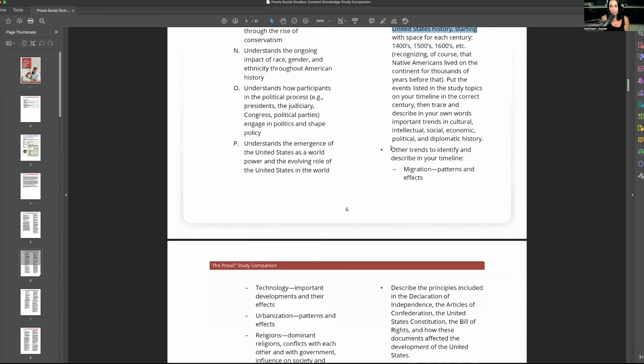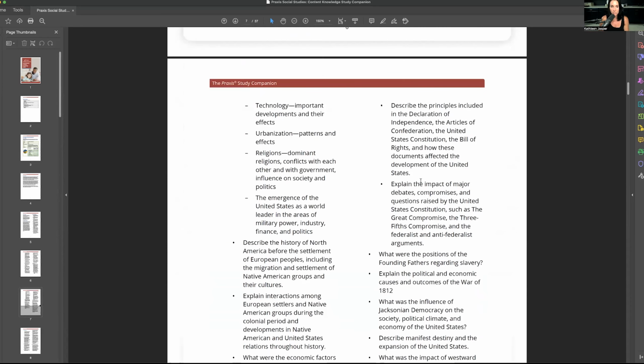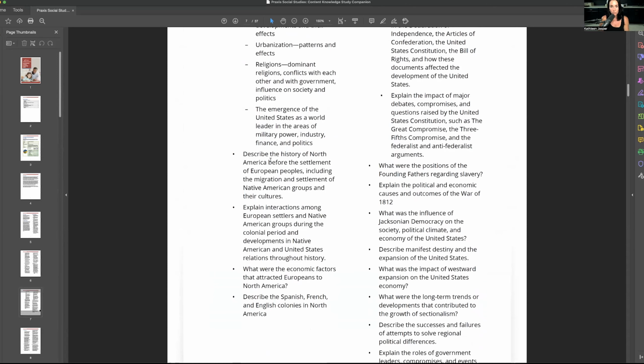Then we have, identify on your timeline, migration patterns and effects. It just goes in through everything. And then we have more guiding questions here. Describe the history of North America before the settlement of European people.